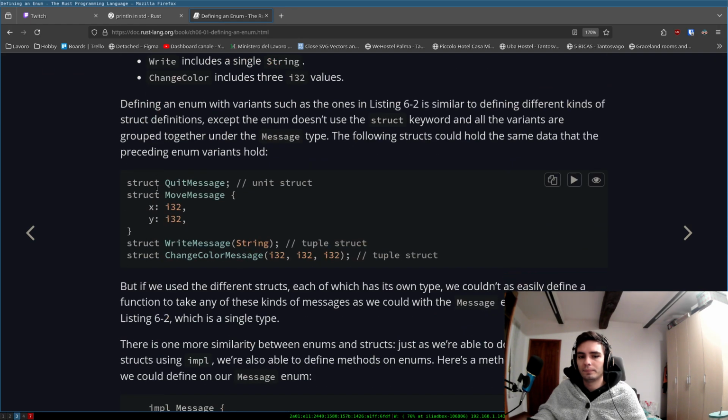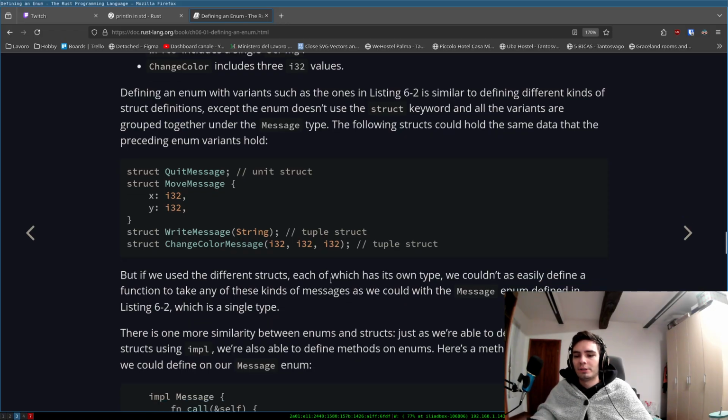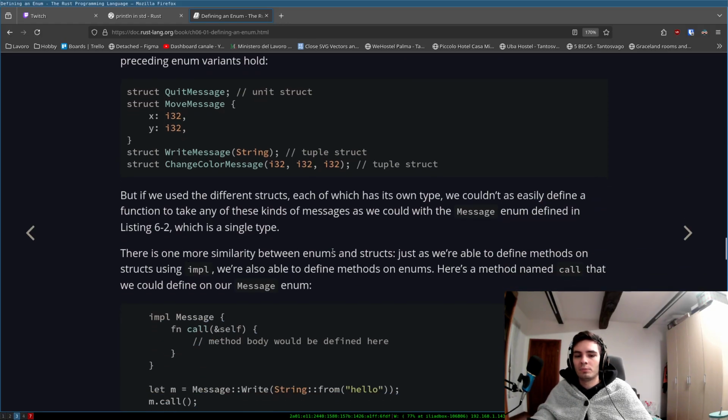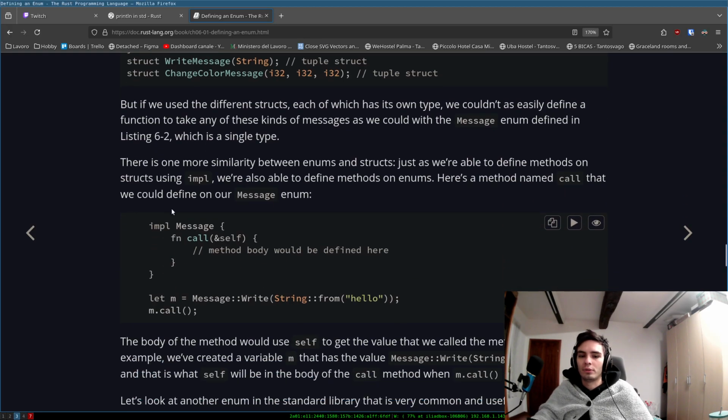The following structs could hold the same data that the preceding enum variants hold. These different structs each have their own type, so we couldn't as easily define a function to take any of these kinds of messages as we could with the Message enum. There's one more similarity between enums and structs: just as we're able to define methods on structs using impl, we can also define methods on enums. Here's a method called call that we could define on our Message enum.